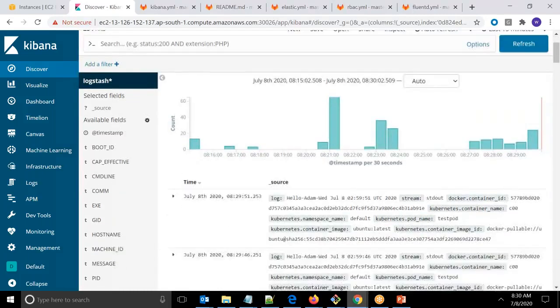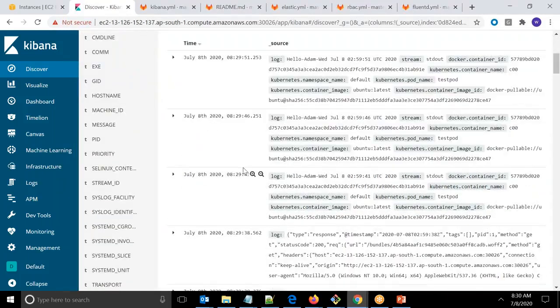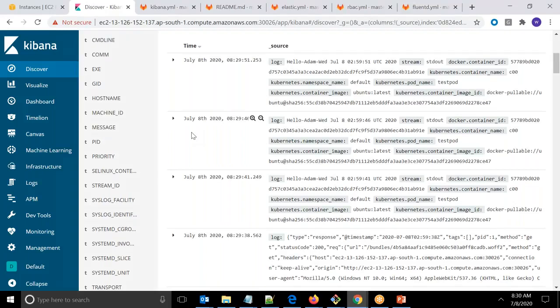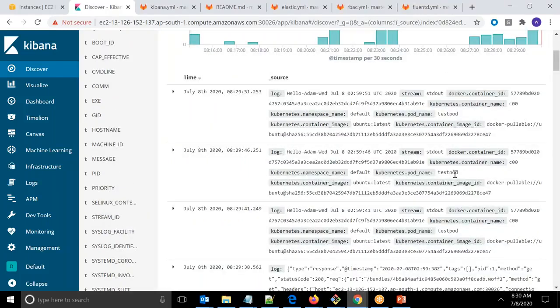You can look down, it has already started collecting, but it's showing everything, because there are many pods running, so it is trying to get all the details from all the pods. But I'm not interested in everything else, so now I can query by saying what exactly I want. What I want is to read only from a pod whose name is test pod. So you can see this is what we had created.